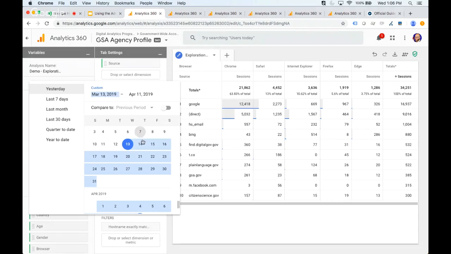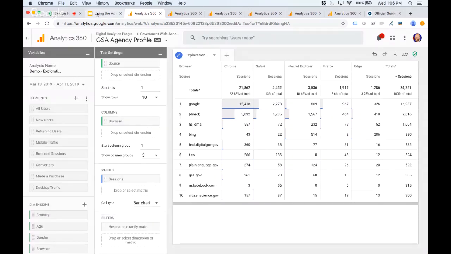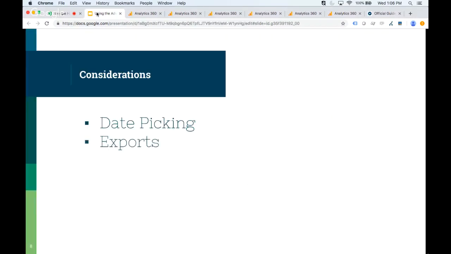But you pick the dates in a similar fashion that you would in the normal reporting interface. It is interesting that they offer things like quarter to date and year to date as options. And also take note that whatever you set your particular date to, they do have the compare option to the previous period or previous year. So those are all the same, just kind of in a different place. What else do we have to think about?